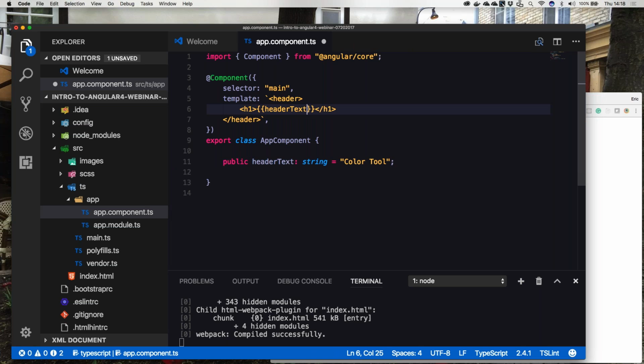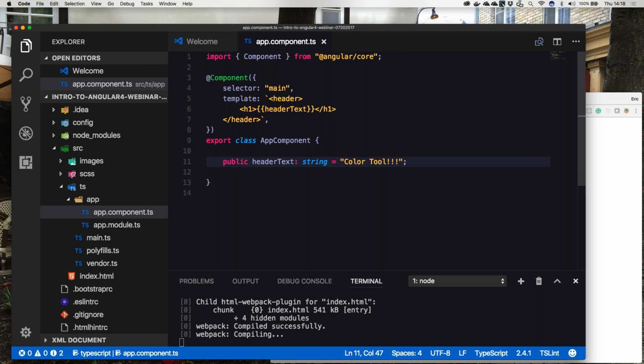With Angular, you use the double curly braces to actually set up a template expression or template variable. And so this expression will be evaluated within the context of the component instance. So when this app component gets loaded up, the instance of that component is going to have a header text property. And so it's evaluating that and outputting the header text like we have right here. So just to show you it actually changed, we'll put some exclamation points in there. We'll save that. It'll let it recompile.